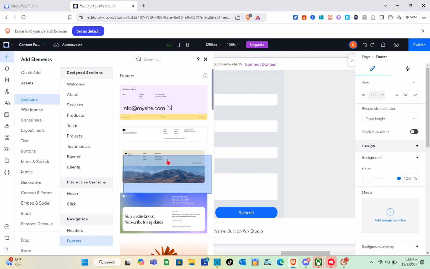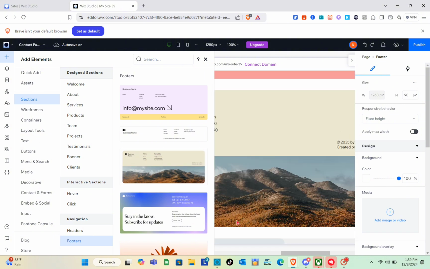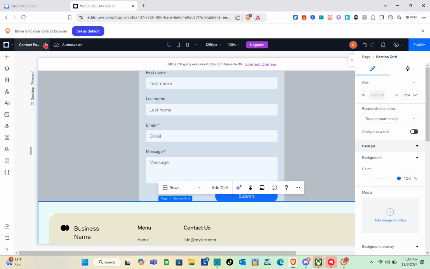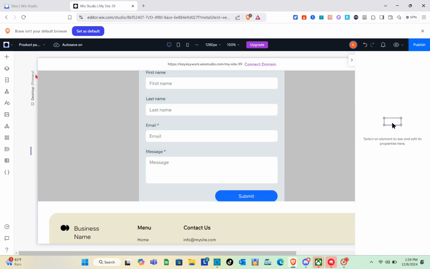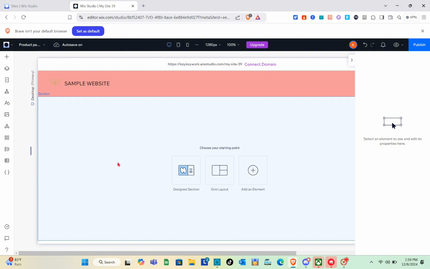Okay, so make sure to select the section so that when you click on the footer, it will be added automatically to that section. Okay, so we are done with our contact page. Let us proceed to our product page.